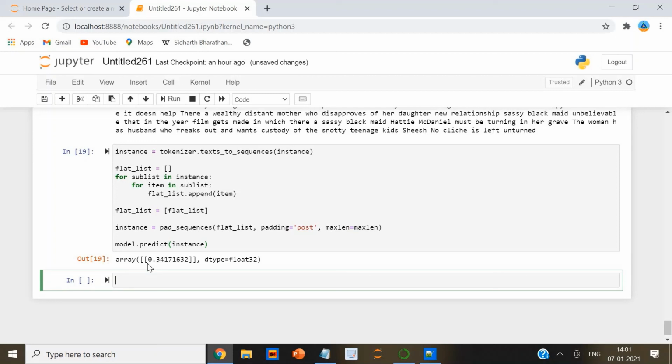Text classification is one of the most common natural language processing tasks. So we discussed in this video using RNN, that is LSTM. That's all about how to use LSTM for text classification.